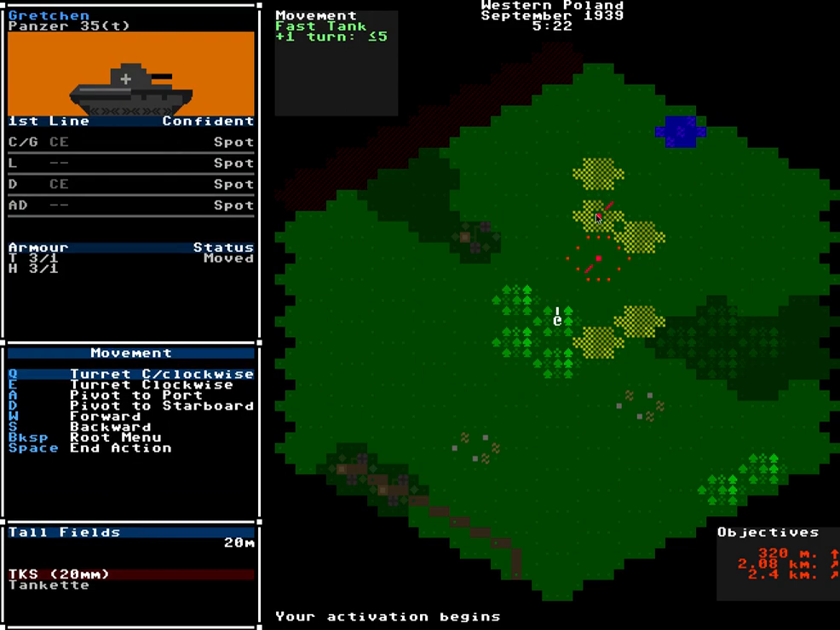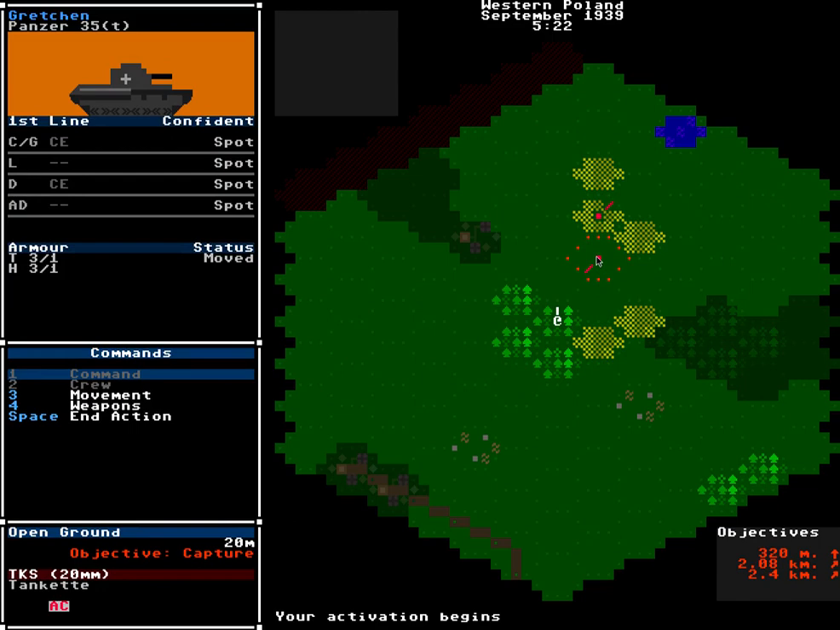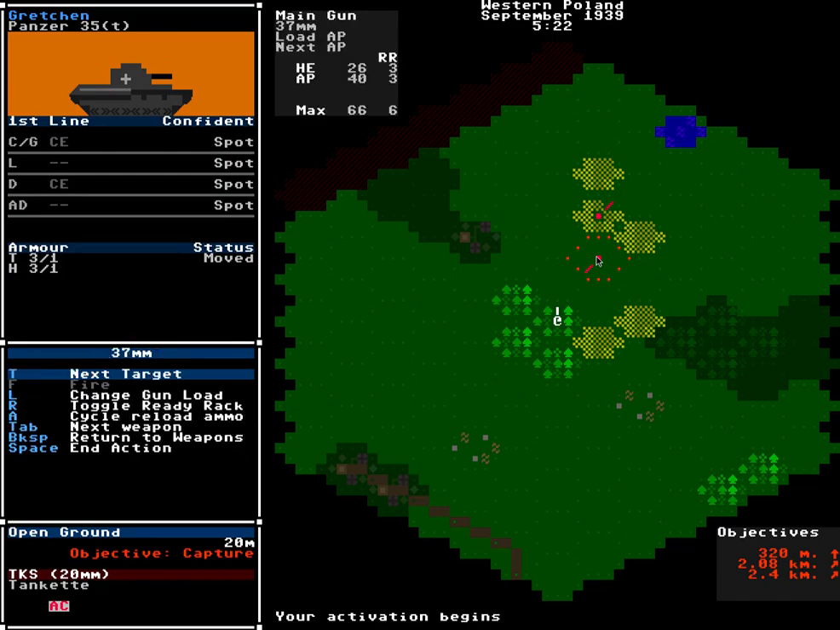And its friend is also another TKS 20mm. So we have two small tankettes, one of which, as you can see in the hex info down here, has one level of target acquisition on us. But now we're going to stop here, go into the weapons menu, and get some target acquisition on him. So we're going to fire up the 37mm main gun. We're loaded with armor-penetrating rounds, which is good. Target the closest tankette and fire.